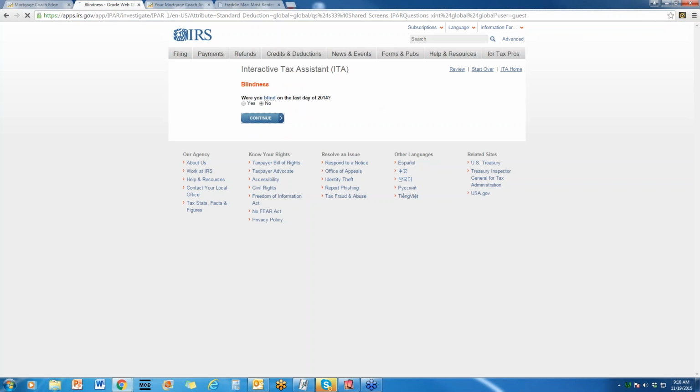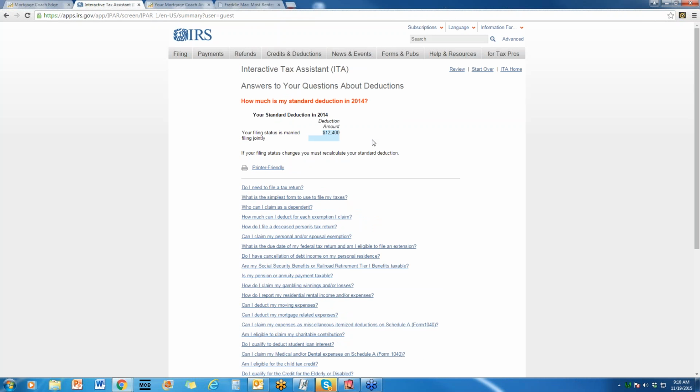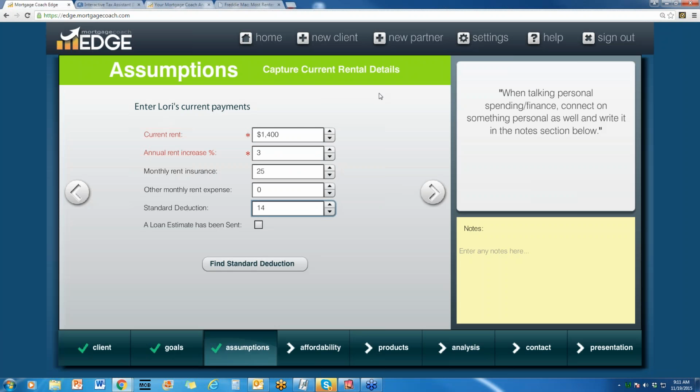No, we're not blind. I know there's a couple, it will take you a while, but you'll see as you go through this that you're going to be able to find these numbers. They are pretty much the same if you have a married or a single. So in this particular case, my filing jointly, I'm going to put $12,400 in my standard deduction and place that in here. So with that, that's how you'll be able to find that information.